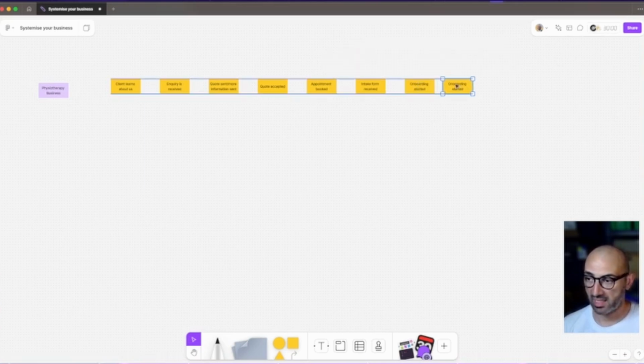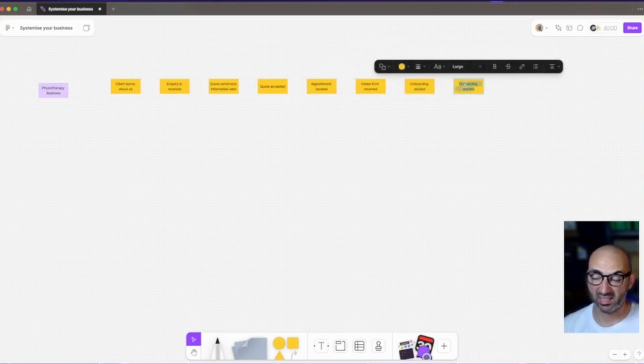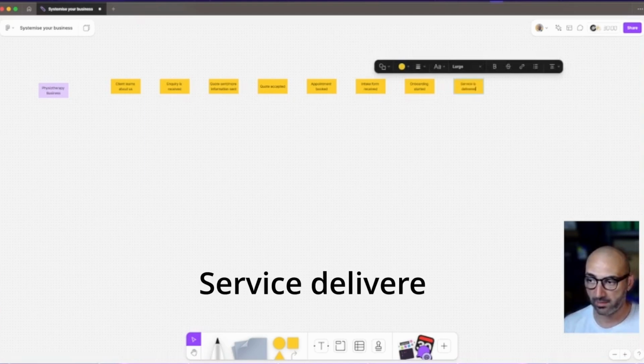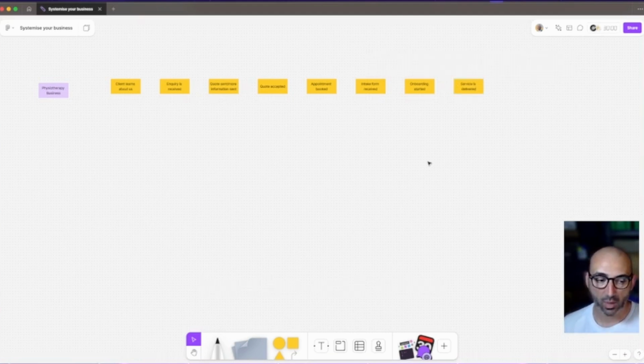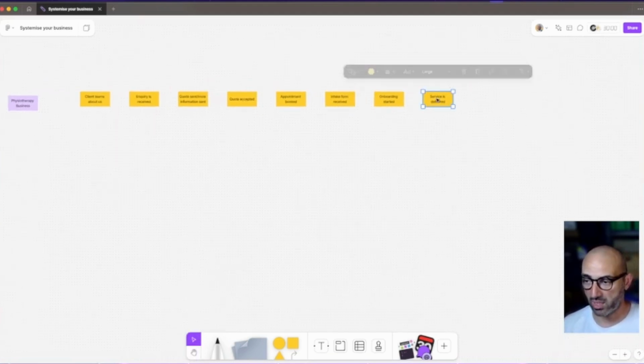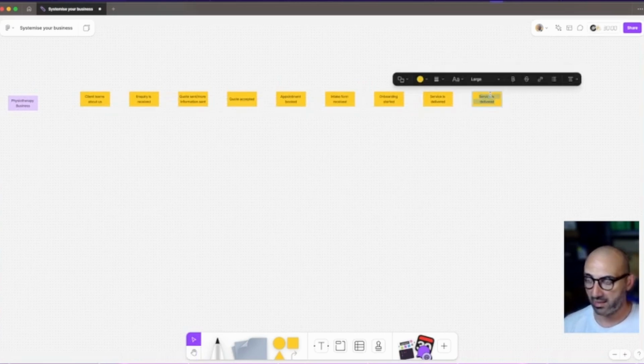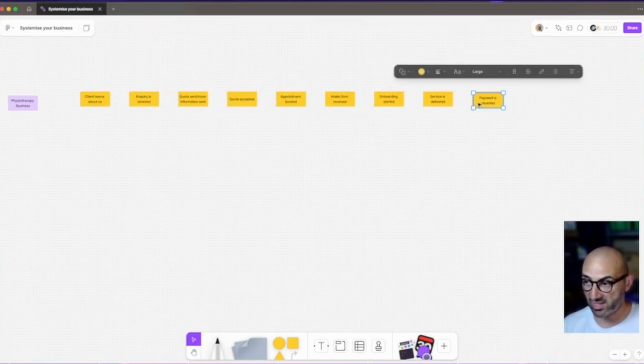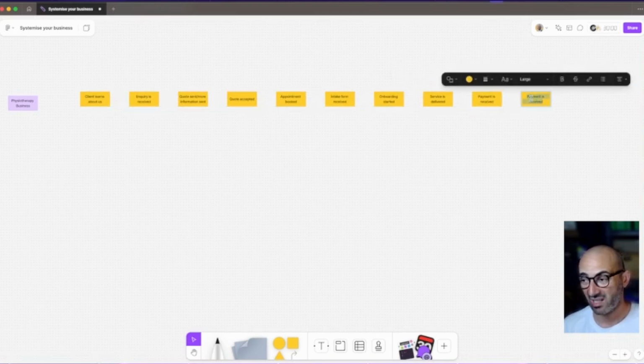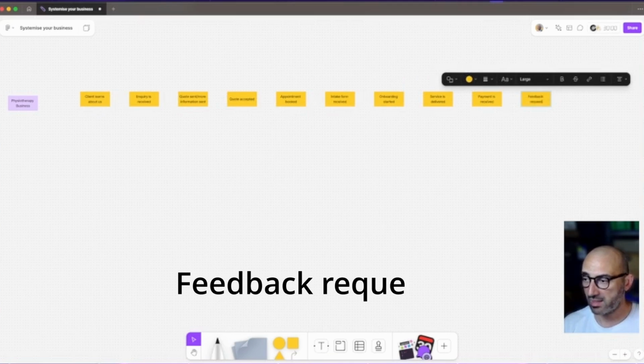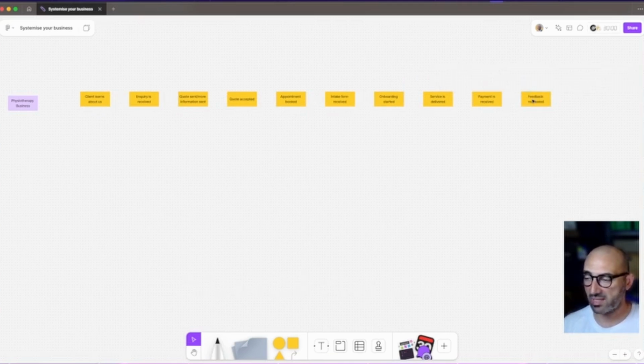Once the onboarding is started, we will probably deliver our services. The client will come in and actually receive service. So service is delivered. Once the service is delivered, I believe we want to get paid, and then payment is received. Once payment is received, we might also ask for feedback. So feedback requested.